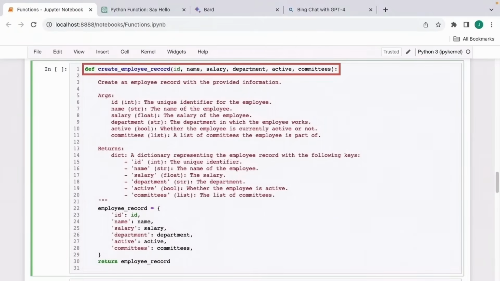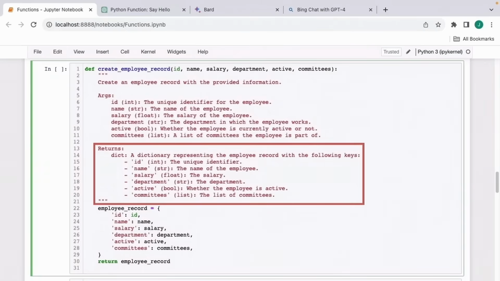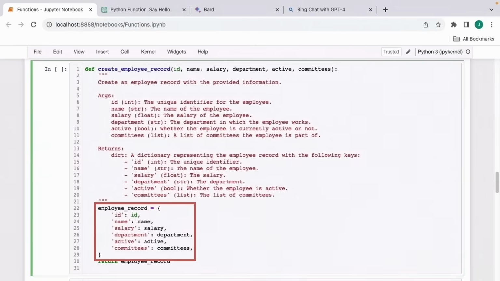It takes in several input arguments, in fact, six: ID, name, salary, department, whether the employee is active, and the committees the employee is on. ChatGPT has correctly documented the types of the different input arguments specified on lines 6 through 11, and what this function returns is a dictionary representing the employee record. You can see the employee record dictionary that is created on lines 22 through 29, and this is the employee record that is returned from this function.